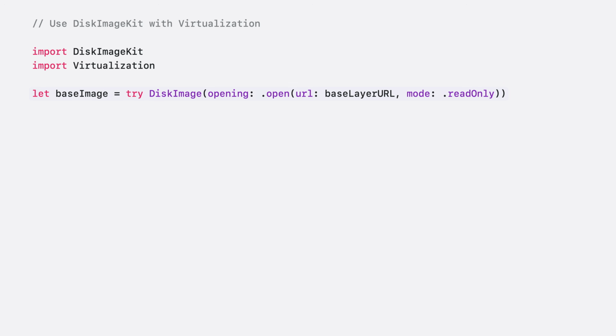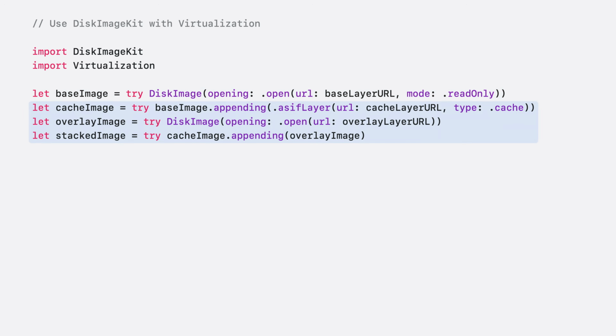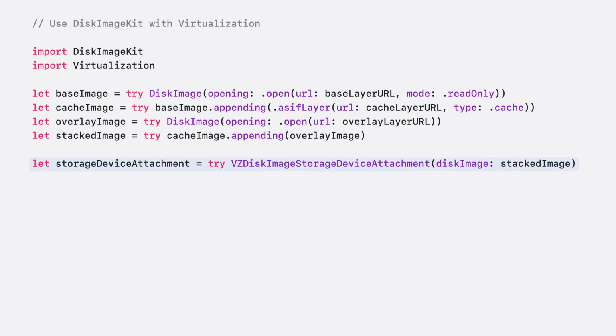To use Disk Image Kit images with virtualization, you first start by creating a disk image object. If you'd like to use a layered image, you create multiple disk image objects and then append them in order. You can then construct a VZ disk image storage device attachment from your stacked image.